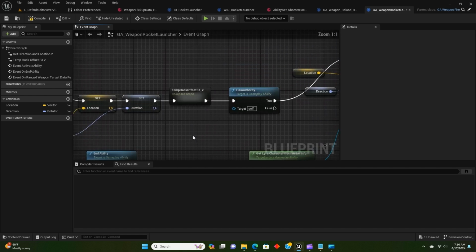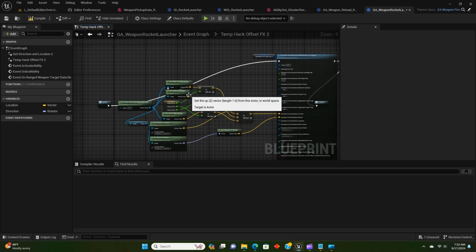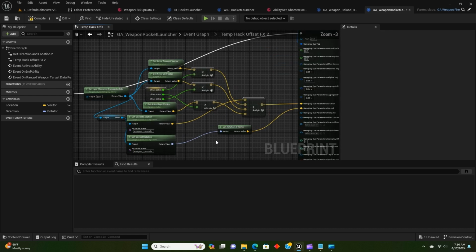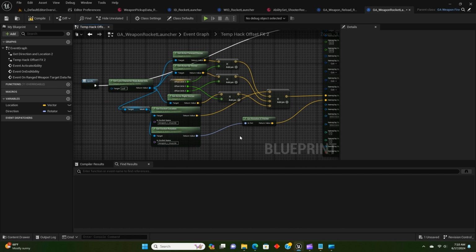Locate the Temp Hack Offset FX2 node, which is a collapsed graph, and double-click it to open. Holding down the left mouse button, move the mouse to cover the nodes. Each node will be outlined with a yellow border. Press the Ctrl and C keys at once to copy.